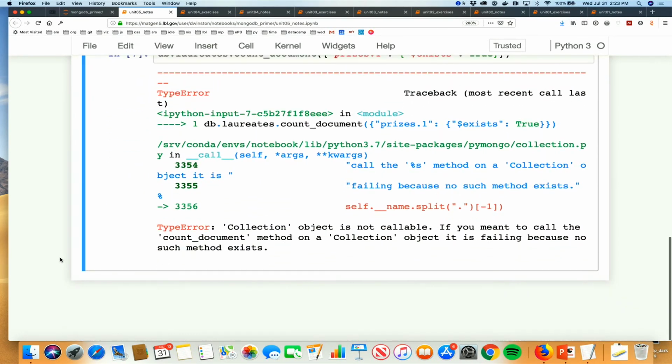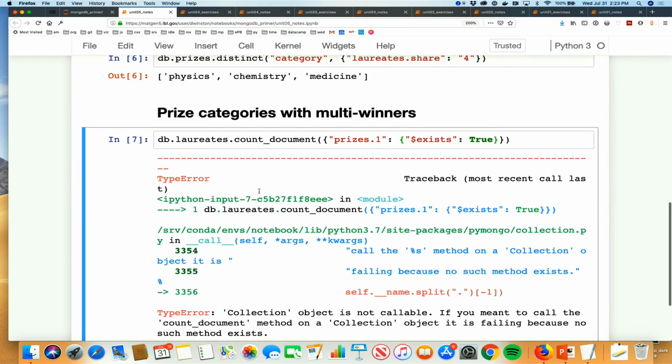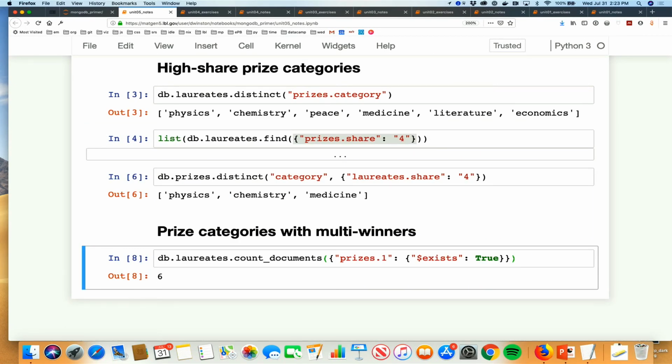Type error. Count documents. Great. So I'm building this up incrementally. I might know what I want to do, and I want to do the distinct method, but this is nice. I can build and check, does this make sense every step of the way? Yeah, it makes sense that there are 6. If I got an answer here where it was like 600, I'd say, well, let's debug this step first.